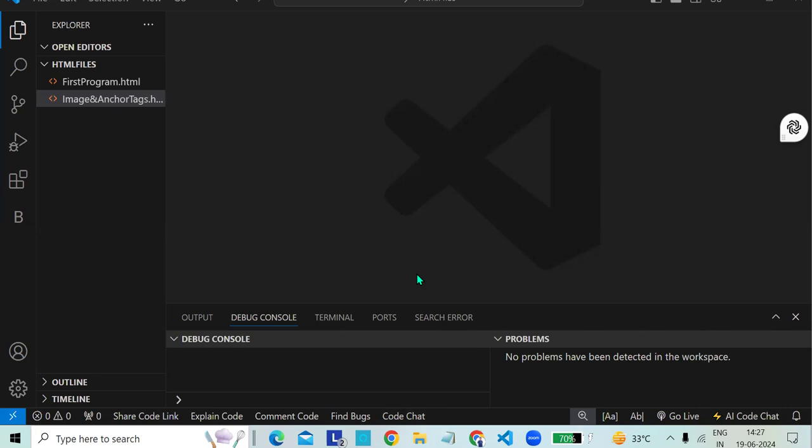So today in this class, we will discuss about HTML elements. What are HTML elements? Is it case sensitive or not? All these things we will discuss in this class. So let's not waste the time. Let's get into the class.